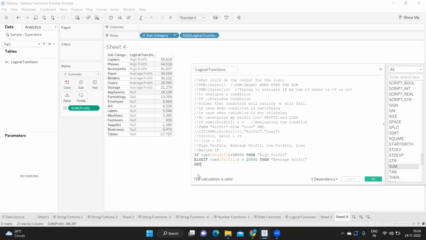Now let me show you one gimmick here. See how Tableau is evaluating the value here. I'm just putting this on top, and I'm moving this into the second line. Got it? I'm simply replacing the second line. So now what will happen? First, this statement will get executed.